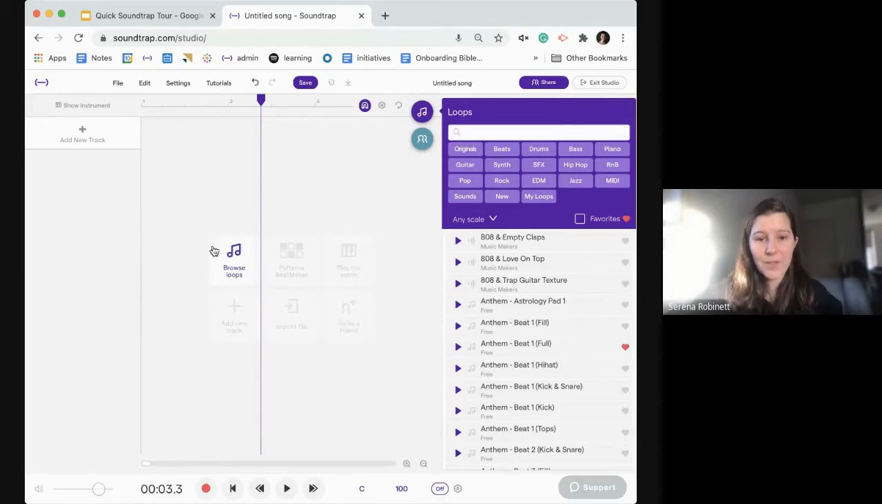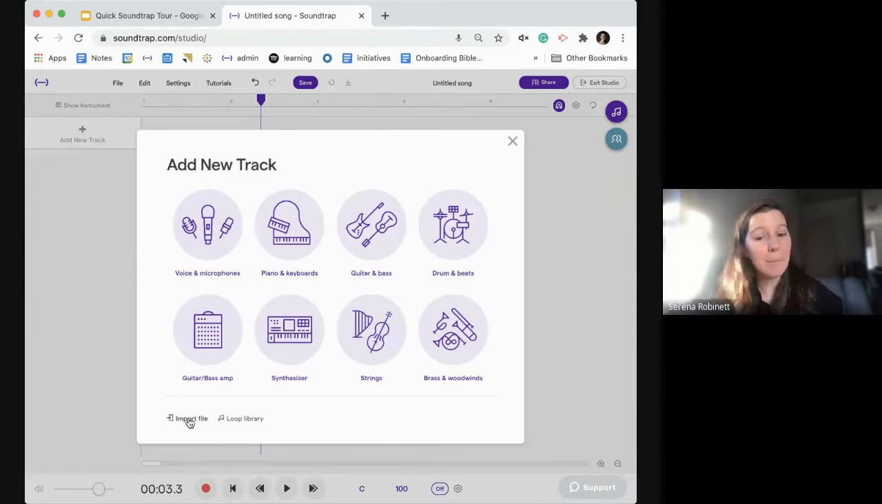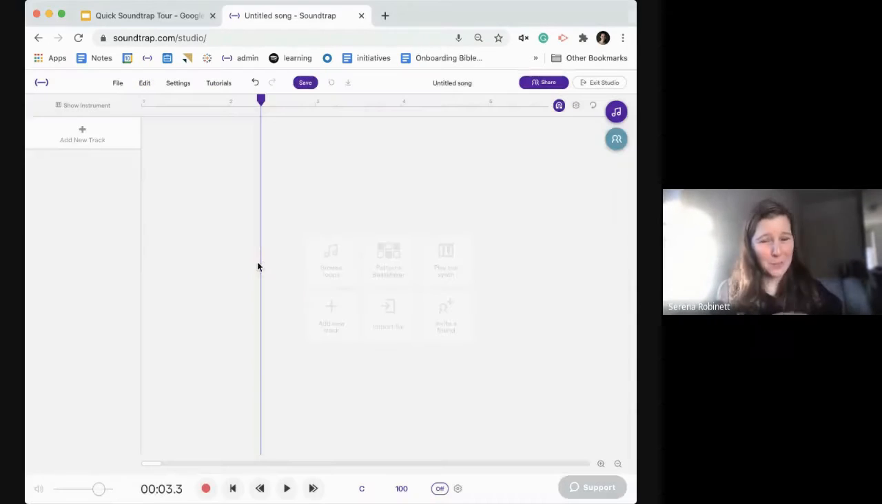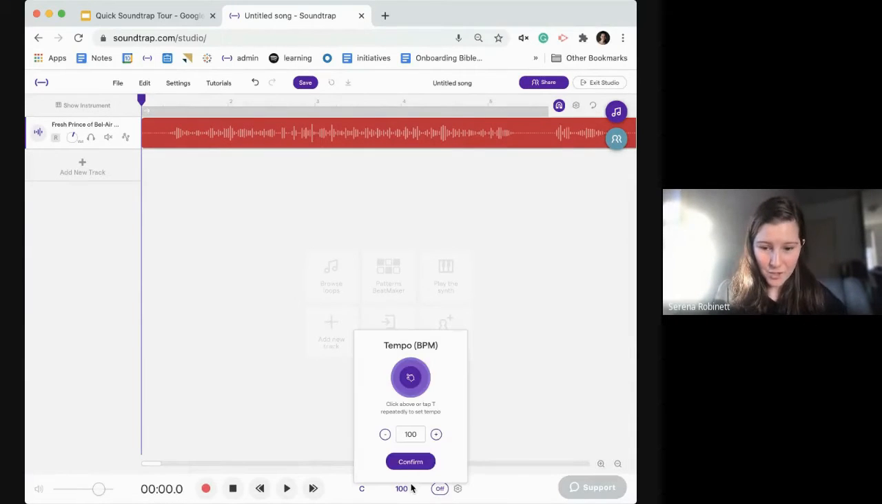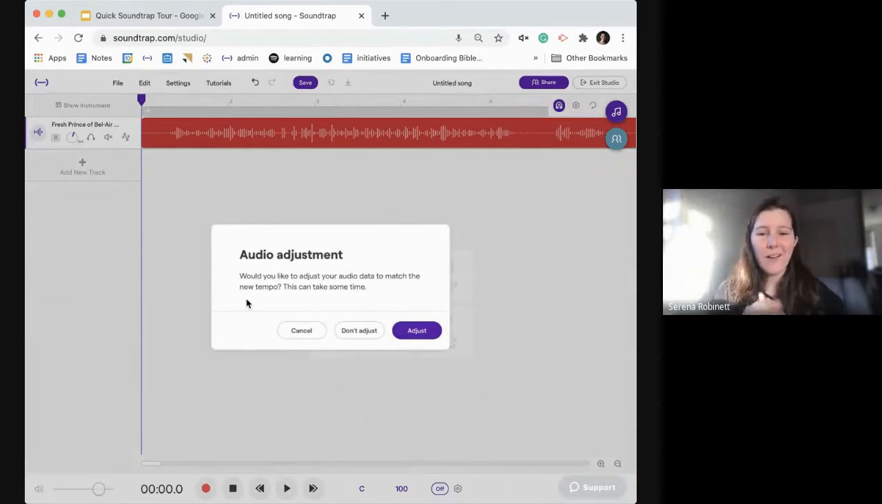So for instance, a lesson that I like to do, something you can do is import a file. You can import any MP3, WAV file, any audio. So I will show you, I'm the world's biggest Will Smith fan. So I have Fresh Prince of Bel-Air, and it is 102 beats per minute. So I'm going to change the tempo to 102. I'm going to confirm. It says, do you want to adjust this audio to the new tempo? Now, my piece is already in 102 beats, so I'm going to say no adjusting.